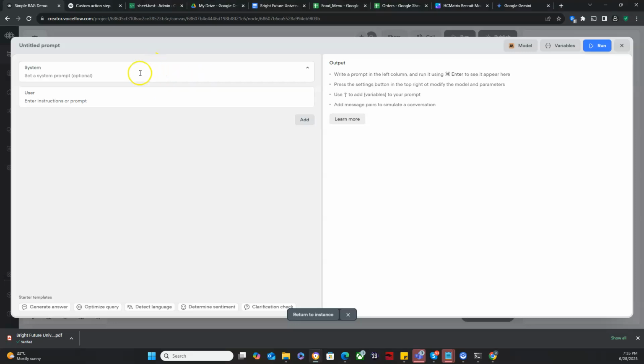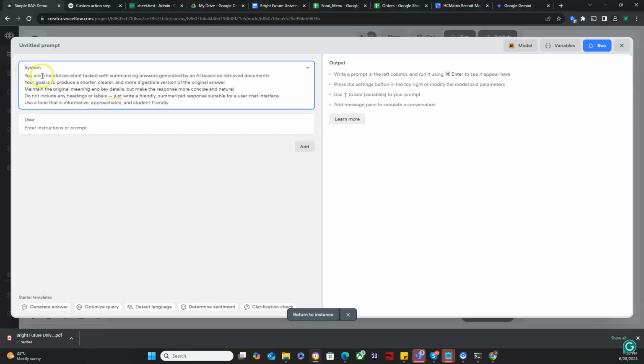So we can just paste this here. Oh, sorry, I think I didn't copy that properly. Good. So it says you're a helpful assistant tasked with summarizing answers generated by an AI based on retrieved documents, and so on. That's one.